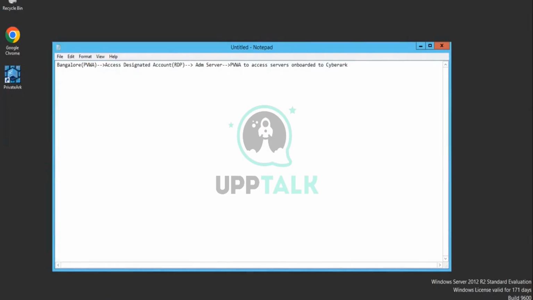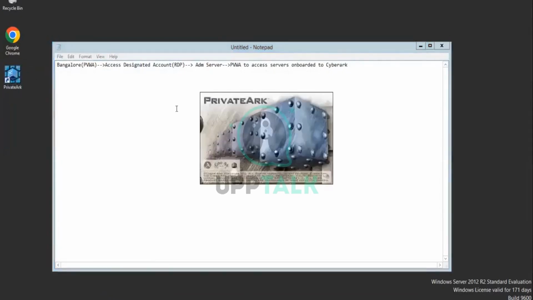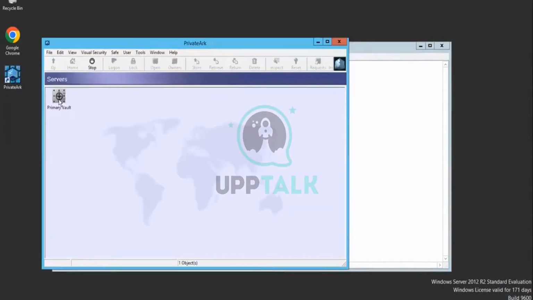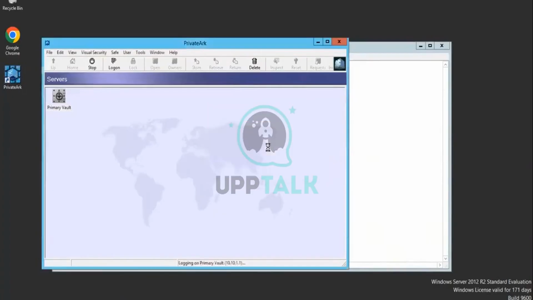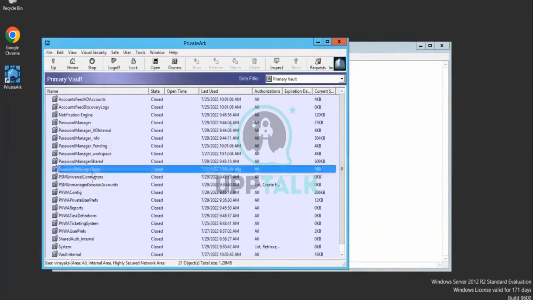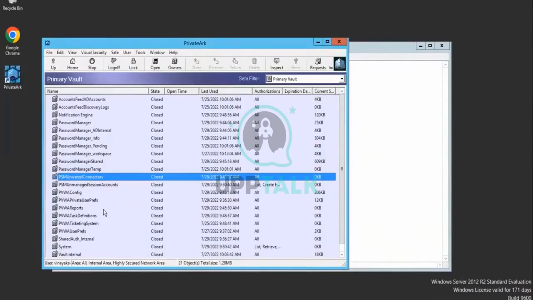I log in to the PrivateArk client. I enter my username and password. Now it's showing me the PSM admin connect, PSM connect. I think you have logged into PVWA. That's fine. You are able to see those icons. You need to log in. I can see only one universal connector.